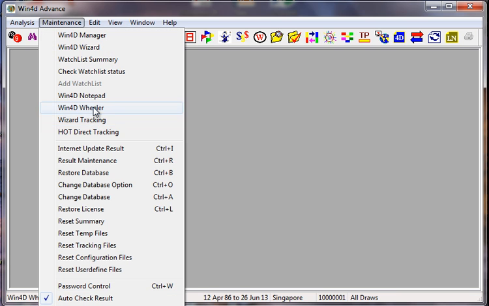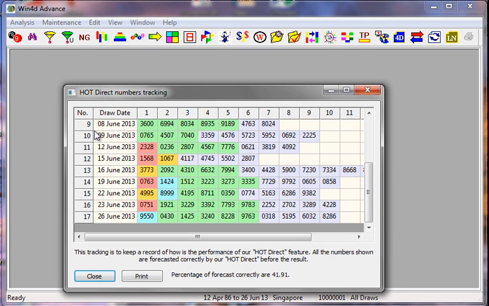One of the latest features that we have is called the hot direct tracking. As you can see over here, at one glance you can know for a fact that the direct numbers that the software has analyzed for you are always on track. We have a lot of top prizes. As you can see, red is the first prize. So all I want to say is that the earlier you upgrade, the earlier you get to enjoy the benefits of standing a very good, highly potential chance of winning the top prize. I think that is very, very important.